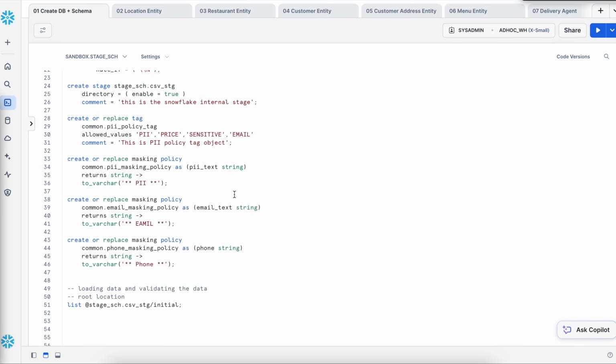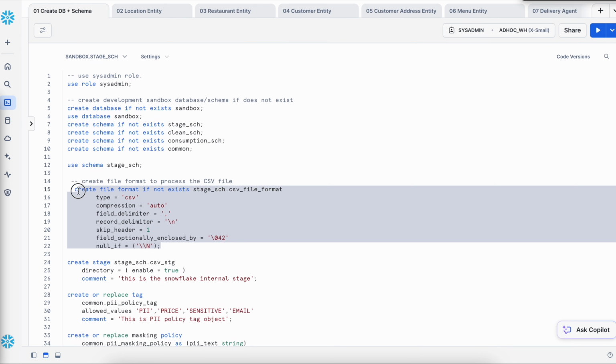If I go up here, we have created this file format where type is CSV and compression is auto. So whether it is CSV or gzip, or a compressed file, it will understand. Delimiter is comma, record delimiter is new line. Skip header is yes, so it will skip the header. And if the description fields are enclosed in double quotes, then I have to keep this. So this is the definition of my CSV file.